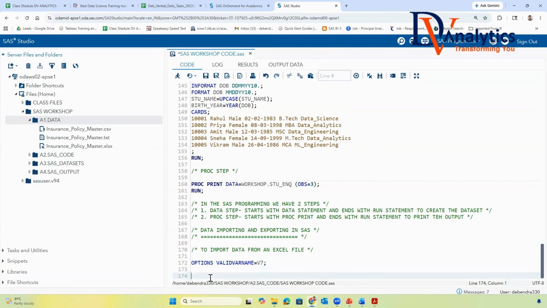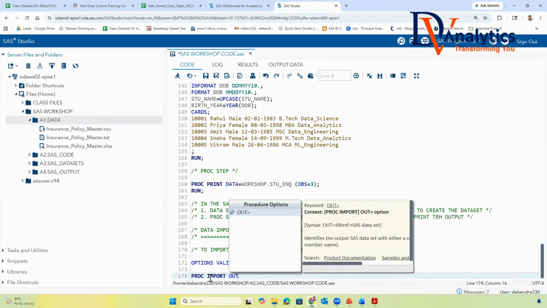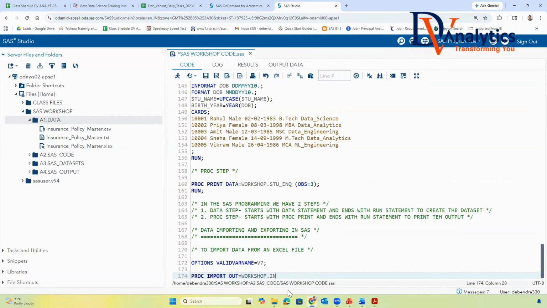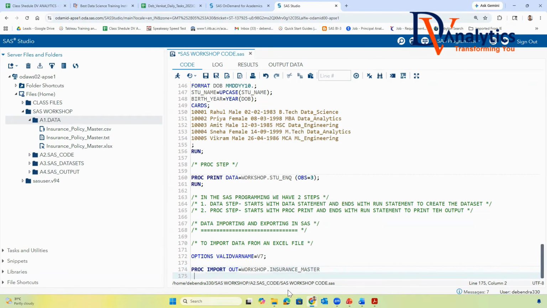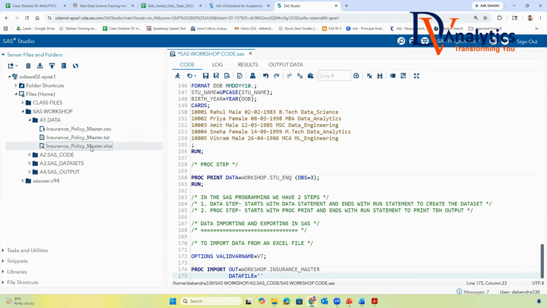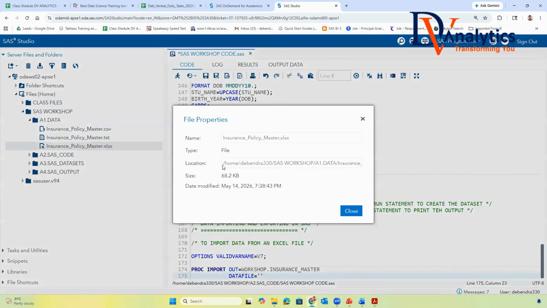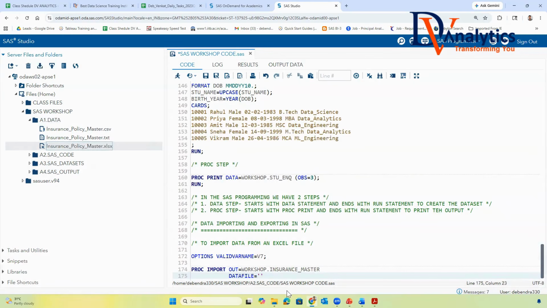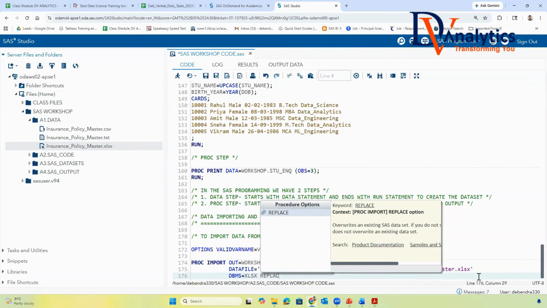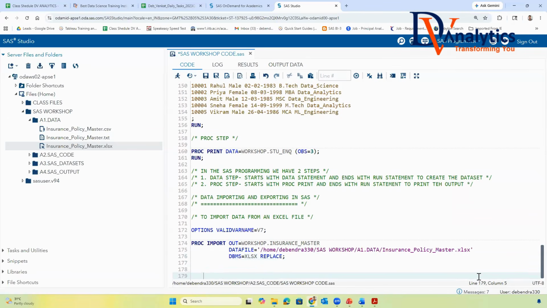To import data, we have to use proc import out equal to workshop, which is my library, dot insurance_master dataset. Then I will say data file. I want to give the file path of the Excel file. Right click properties, copy this location path and give this path here. Then you write dbms is equal to xlsx, replace. This is the keyword you have to use. Then you simply run the program.